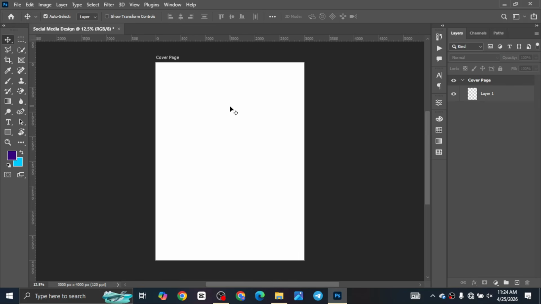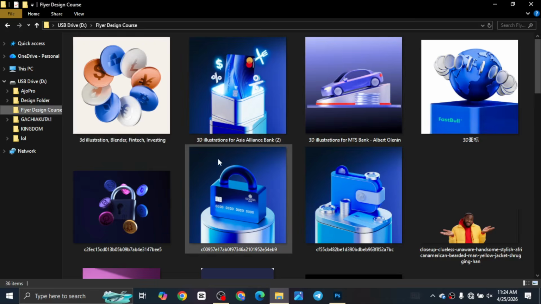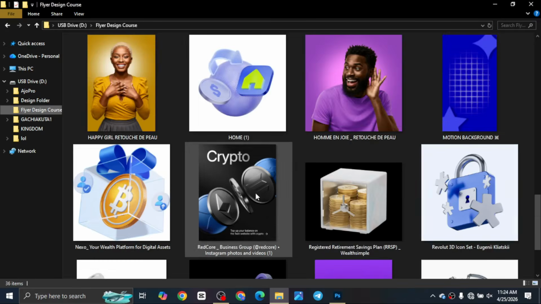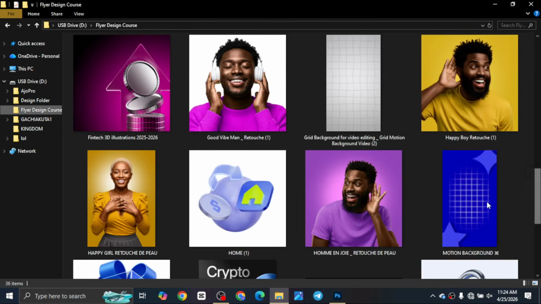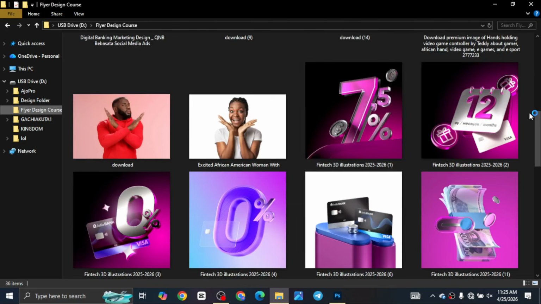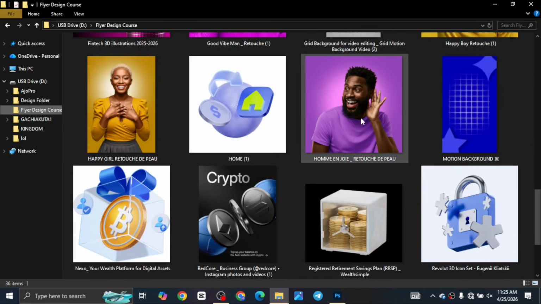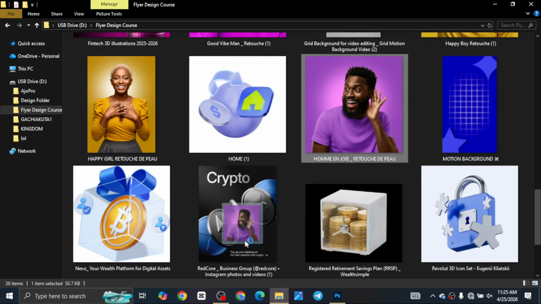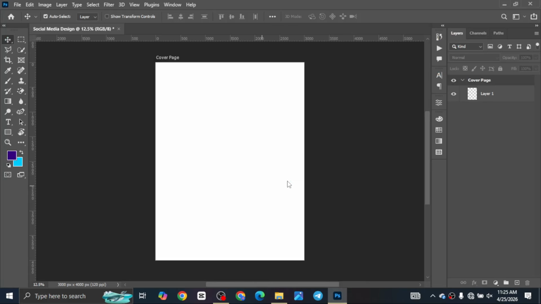But I'm not going to start there. I'm going to be taking my color from the assets that I already have. So let me open my assets for you. So these are the assets that I have that I'm going to be working with. These guys that you can see right here. I'm going to be working with especially this color. Okay, I think I'm going to be working with this. Let me import this.